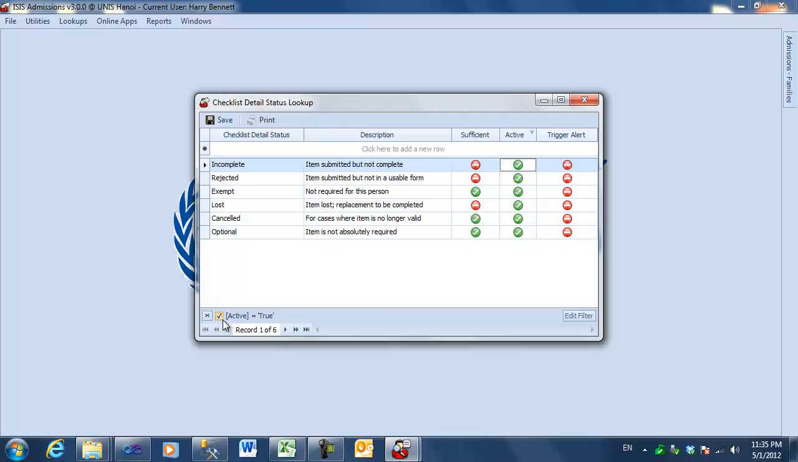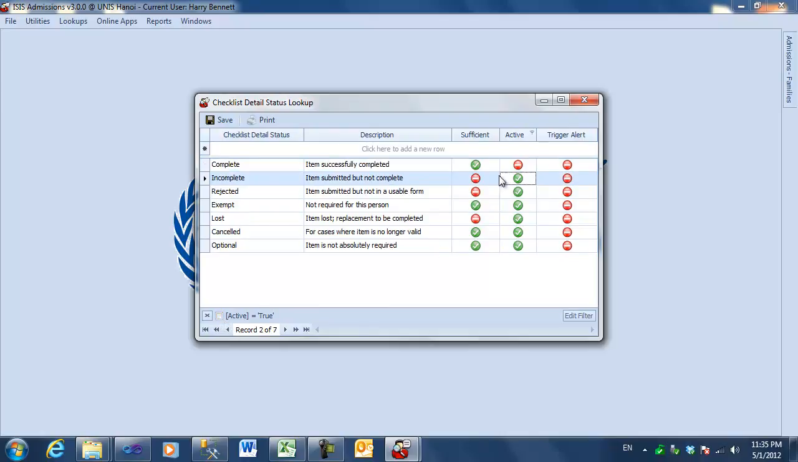Notice here, I have a filter, active equals true. That's why it disappeared once I marked it as inactive. I can turn this off, and there it is. At any time that you want this data to be exported, just hit print, and you can then export to a file or print to paper.